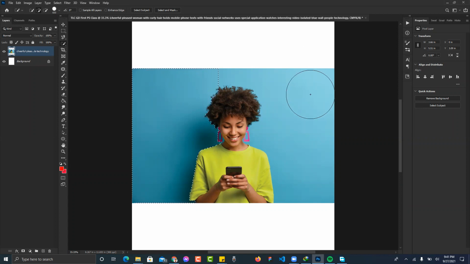Now to select this blue region, I'm just going to click and drag. I don't even need to drag because it's so large. Click, one big click, selects everything for me. So now I have what we call in Photoshop a selection.